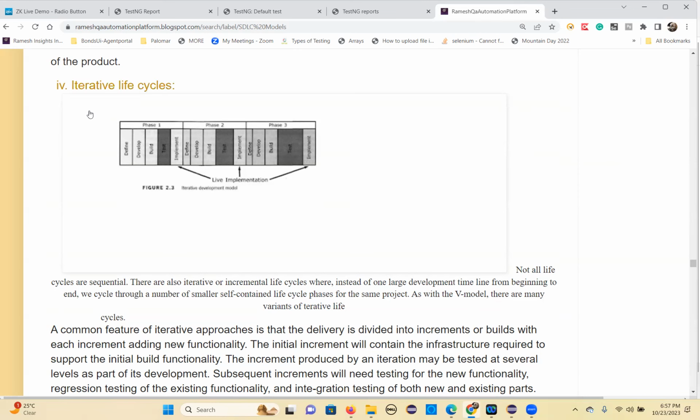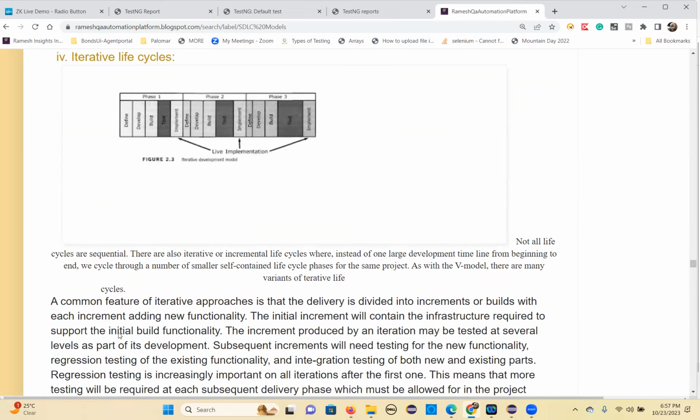Okay. So let's go to the iterative lifecycle model. What does iterative lifecycle model mean?